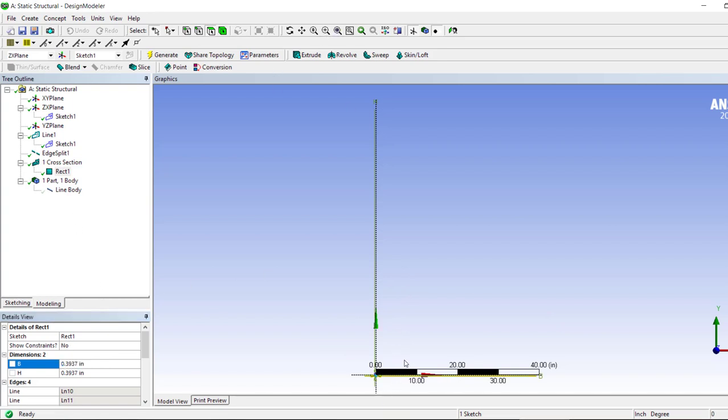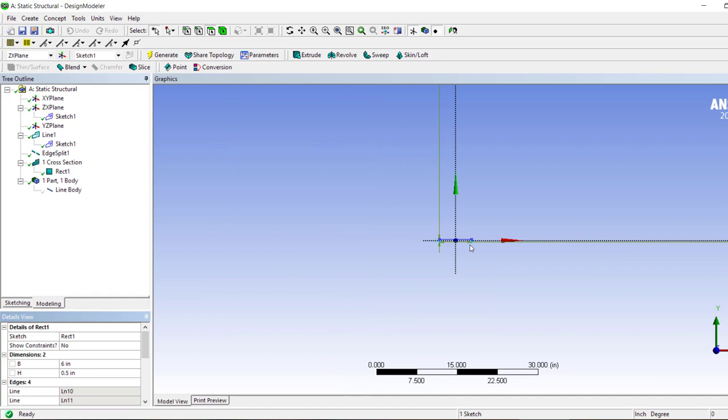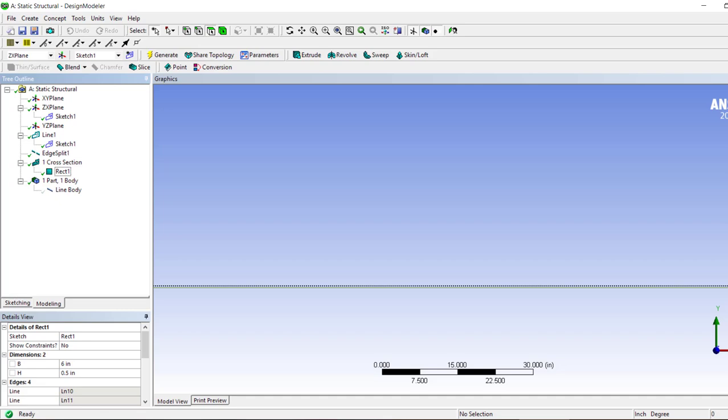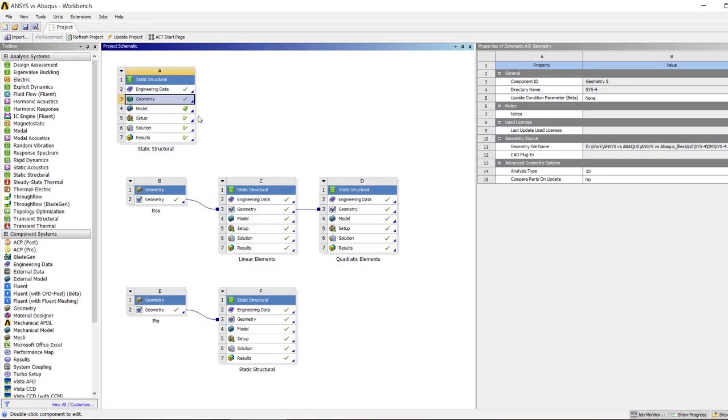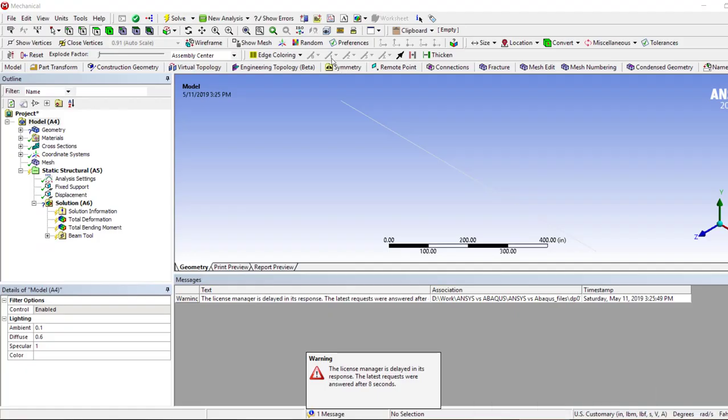Now what should be the B? So along the Y is thickness, so it should be like 0.5, and along the X axis it's 6. And we can see it here, and hit generate, and now we're ready to go to mesh. Yeah, read upstream data. And we are good to go.